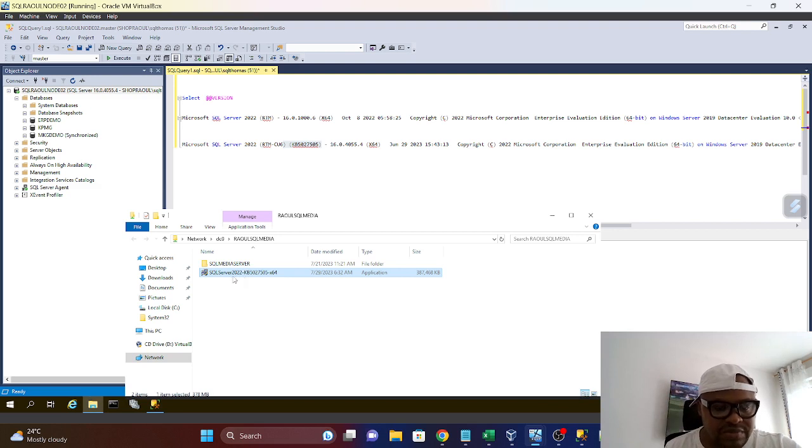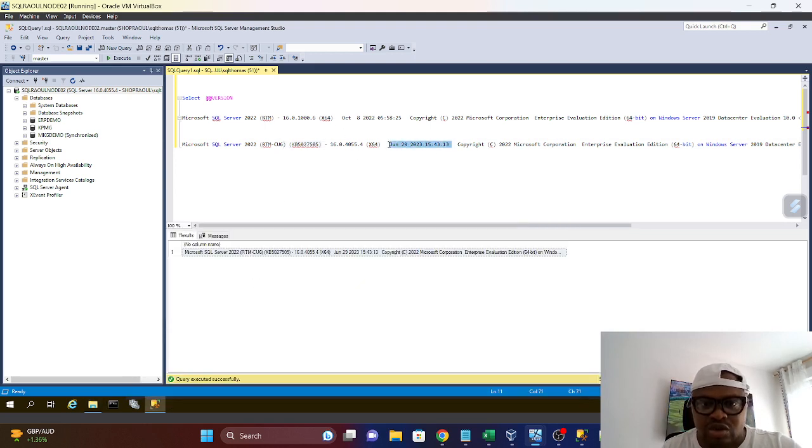If you compare this one with this one, as you can see now, SQL Server 2022 RTM CU 6, KB 5027505. Compare that with the old one. As you can see, June 29, 2023. So that has been updated. This is perfect. So this has been done.